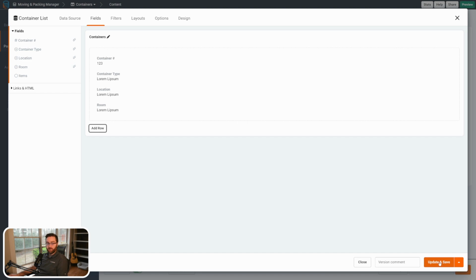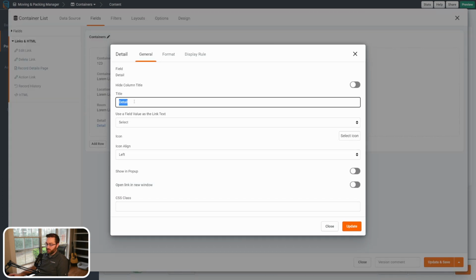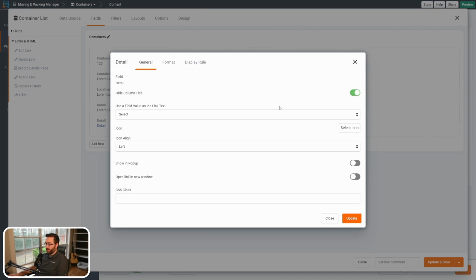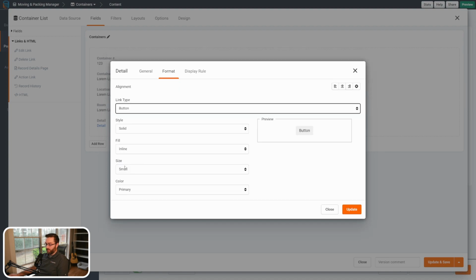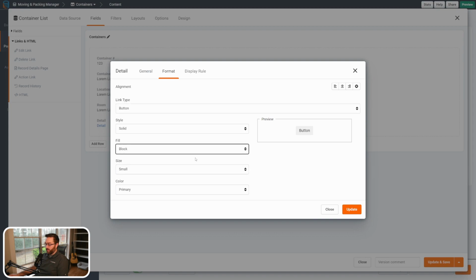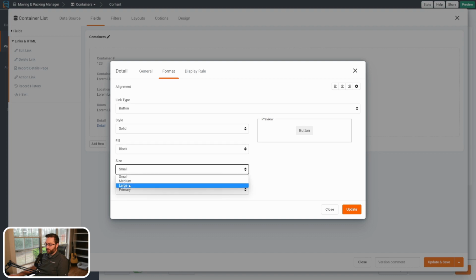And lastly, we will open up the links in HTML section here, and we're going to add a record detail page. So we're going to say view items is what this is going to be called. And I would typically like to hide the column title for buttons, and we'll do an icon here. And let's change our format. So rather than inline, we'll choose block so that it makes the button full width of the list item. We'll make it large, and primary color is fine.